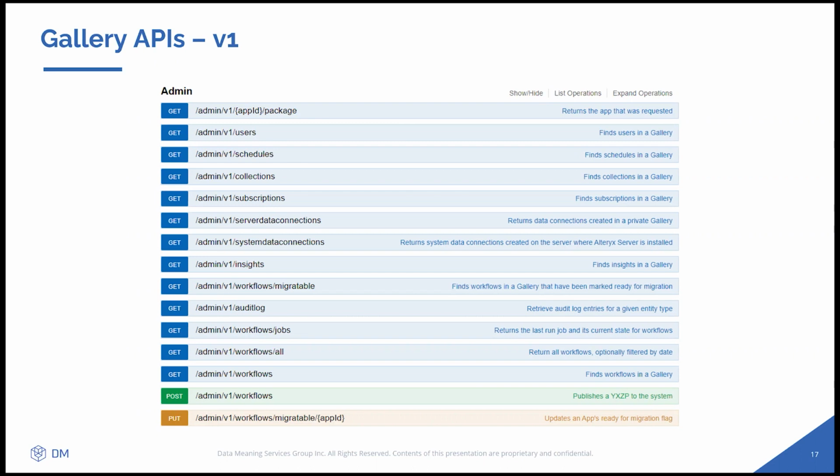For example, you can publish a workflow to the system, right? So the post one, the green one that you see, that's specifically to the v1. Or for example, you're gonna retrieve the list of jobs for a particular workflow. You can do that using the v1, right? So let me get my laser pointing here. So this one here, right? Return the last run job and the current state of the workflow.